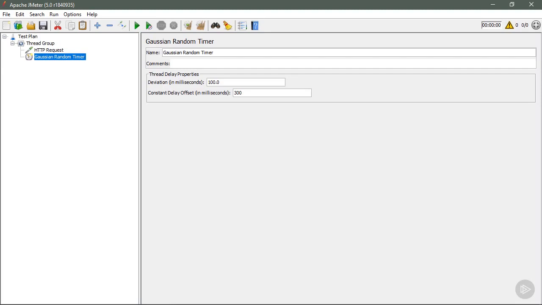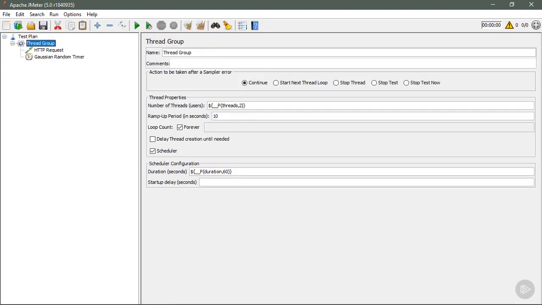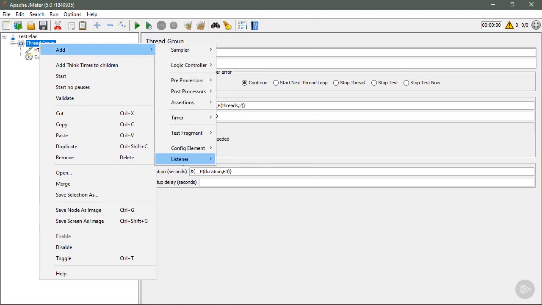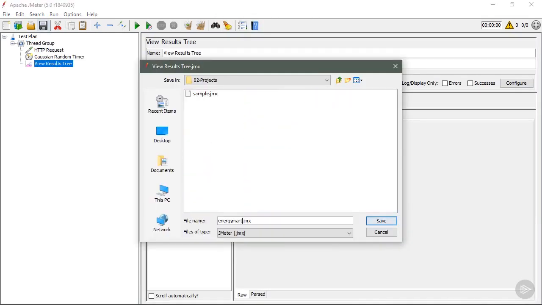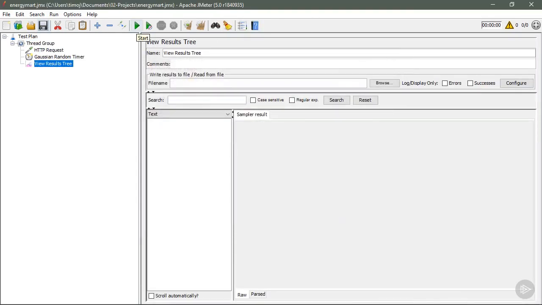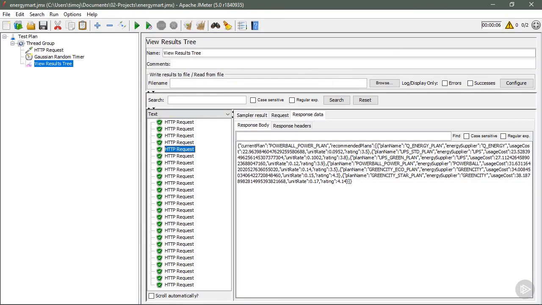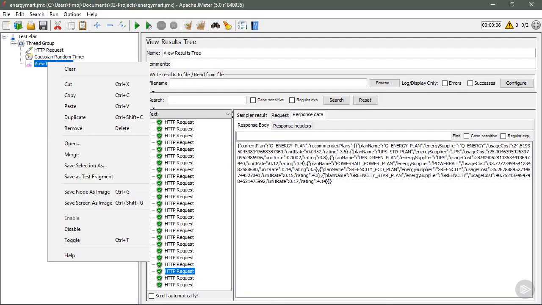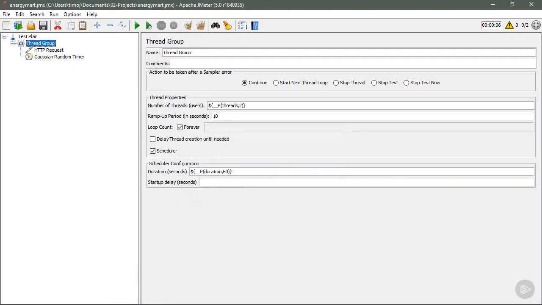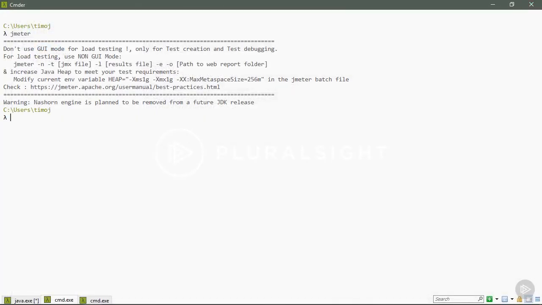I can save and exit here, but in order to debug this test, I'll add a View Results Tree listener, save the plan, and run it. I can now see that it works. Random accounts are requested and the results come back. So I'll go ahead and delete this unnecessary listener, save the test plan again, and exit.